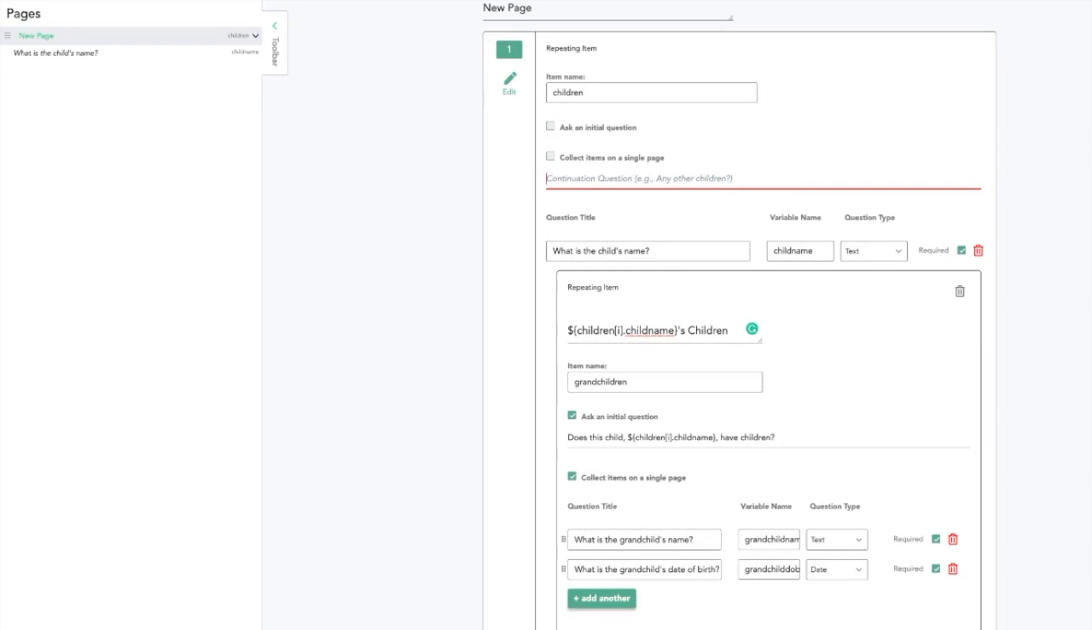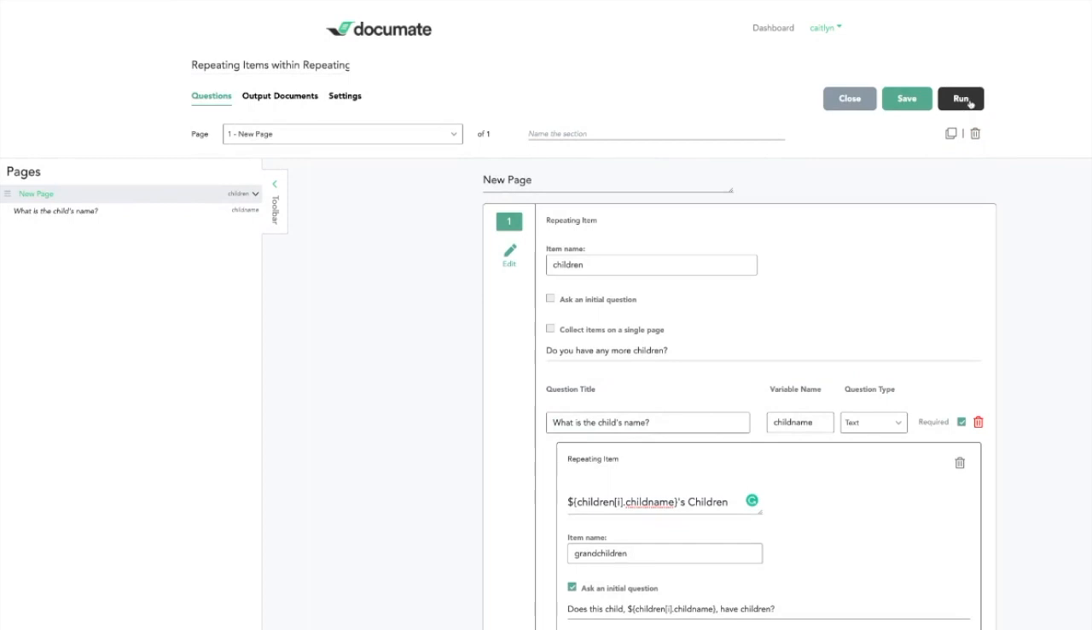We'll see that when we run the workflow, if we leave this box checked, then we'll first be asked about all of our children and then all of those children's children, which is fine and it works, but it might be a little clearer if we uncheck this box and ask a continuation question. In that case, we'll first be asked if we have any children, and we'll enter one child, and then we'll be prompted to enter that child's children. And then we can enter another child, and we'll be prompted to enter that child's children, and so on and so forth, until we've entered all of the children that we would like to provide data about.